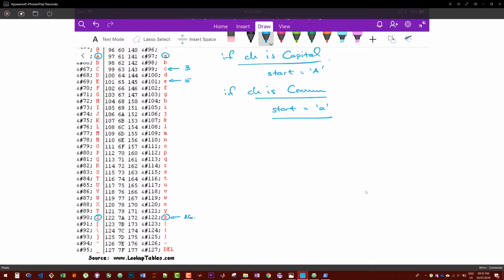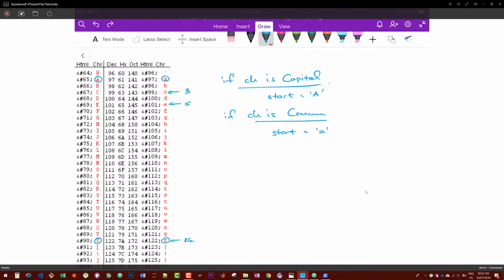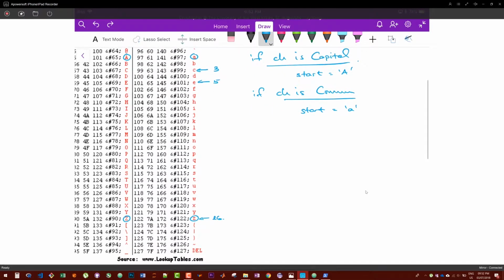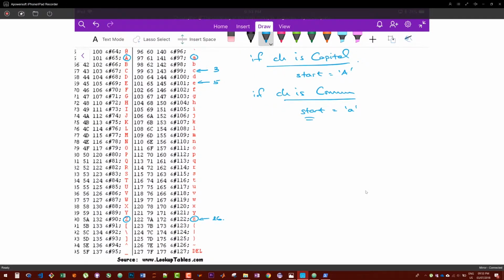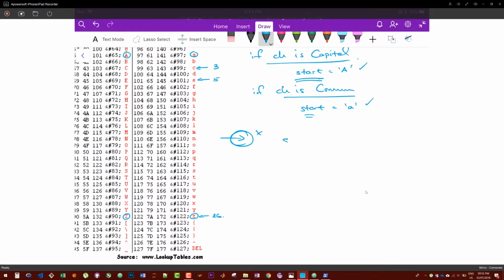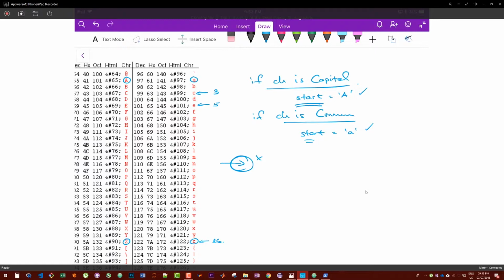at common A instead. Now, the idea here is just to find the difference between ch and start. Once you reach this point here, whether we have a capital or a common letter, we store the starting point where we want to start counting from inside of start. So at this point here, we don't need to think about whether ch is capital or common anymore. All we will care about is start minus ch. So sorry, not start minus ch, it would be ch minus start.